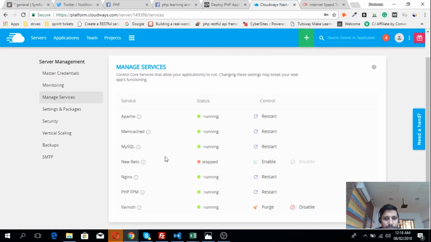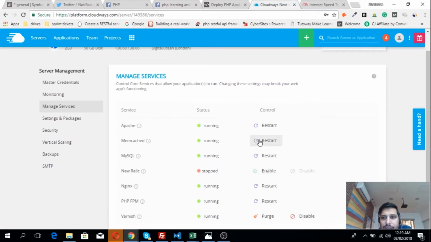So here the main focus for a PHP application is Apache, Memcached, MySQL. New Relic is stopped here. If I want to enable it, I have to chat to the agent, and he will set up my New Relic account. Nginx is there, and you can restart Nginx in one click also. PHP-FPM, I will tell you in the future how you can configure these services on Cloudways. PHP-FPM has custom settings, and you can use these settings on Cloudways for your custom rules. So these are all the services available at Cloudways.